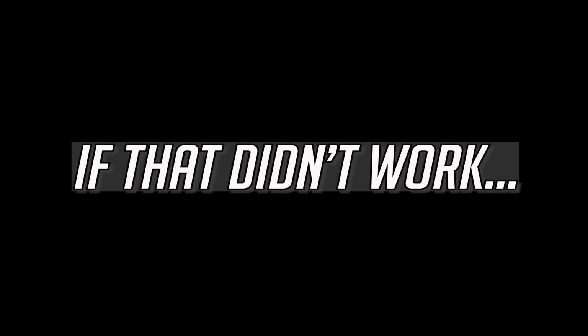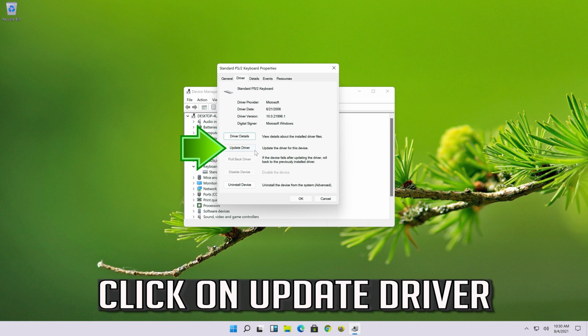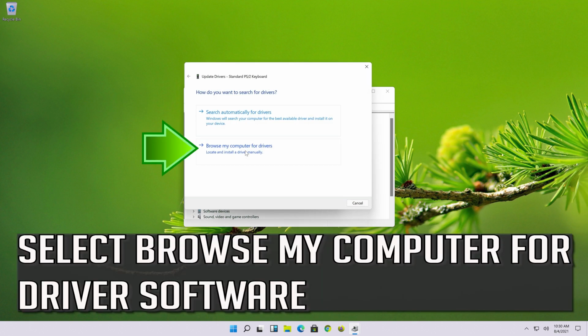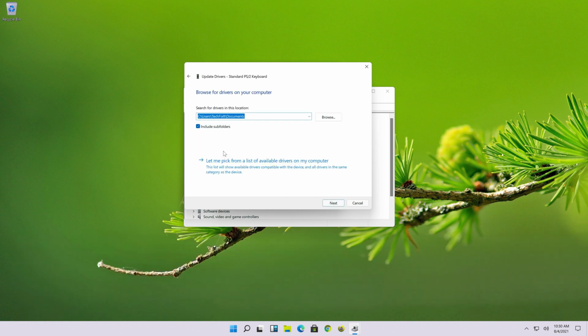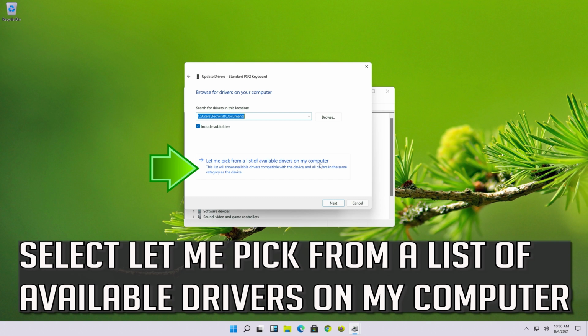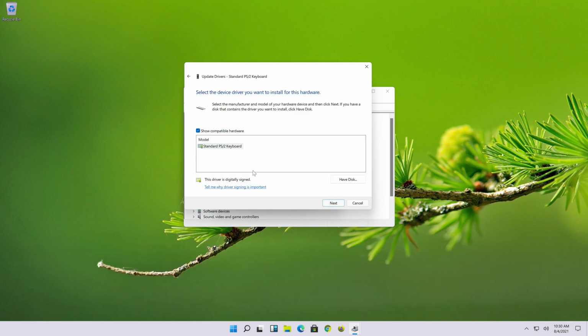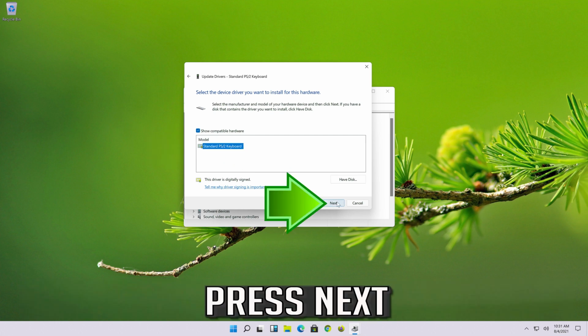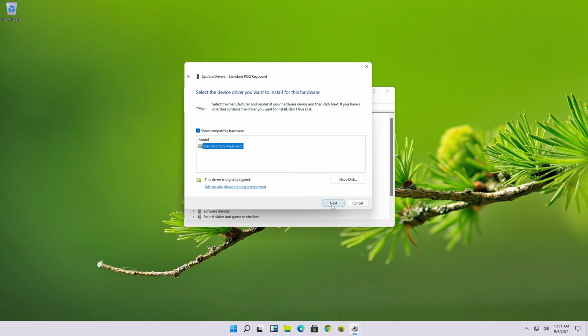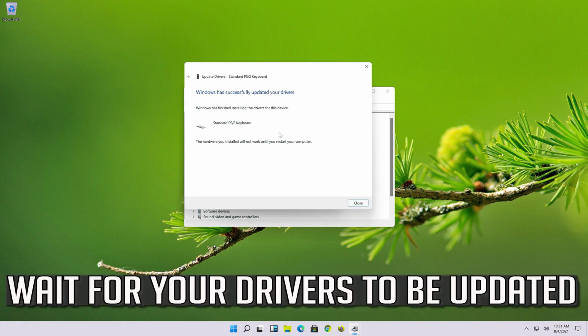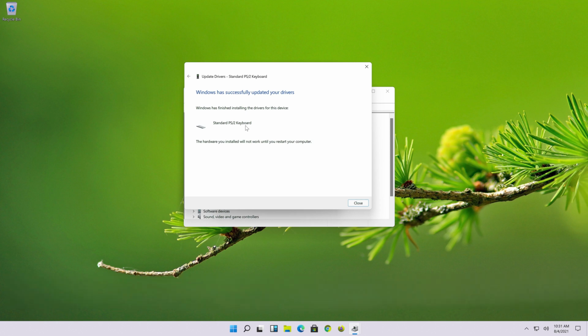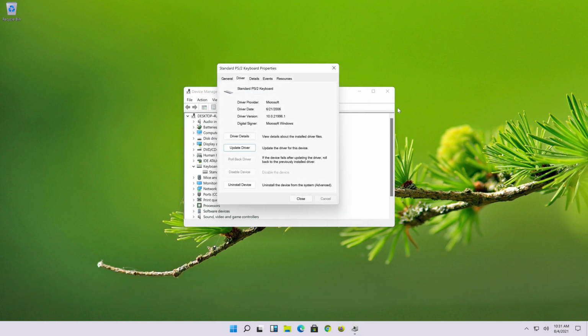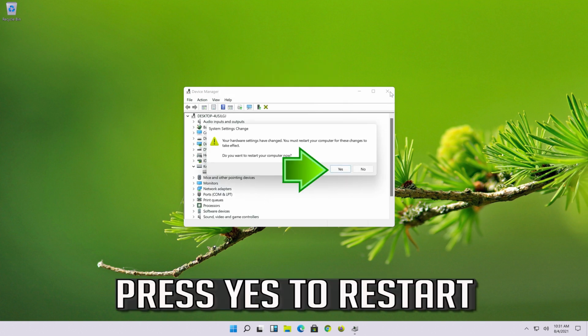If that didn't work, click on Update Driver. Select Browse My Computer for Driver Software. Select Let me pick from a list of available drivers on my computer. Select Standard PS2 keyboard. Press Next. Wait for your drivers to be updated. Press Yes to restart.